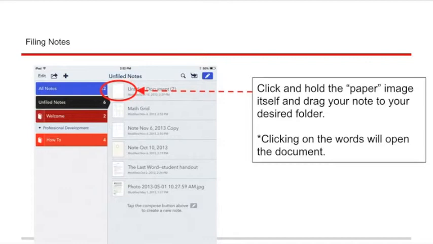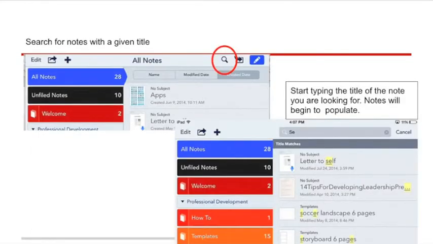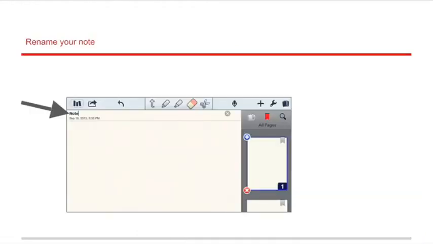We want to make sure that they're keeping organized. If they can't find it, like let's say they filed it in the wrong place and they're looking for it, what they can do is use the search function, and once they click on that search function and start typing some of the letters that might be in the note that they're looking for, it's going to find them. So that's a great function.